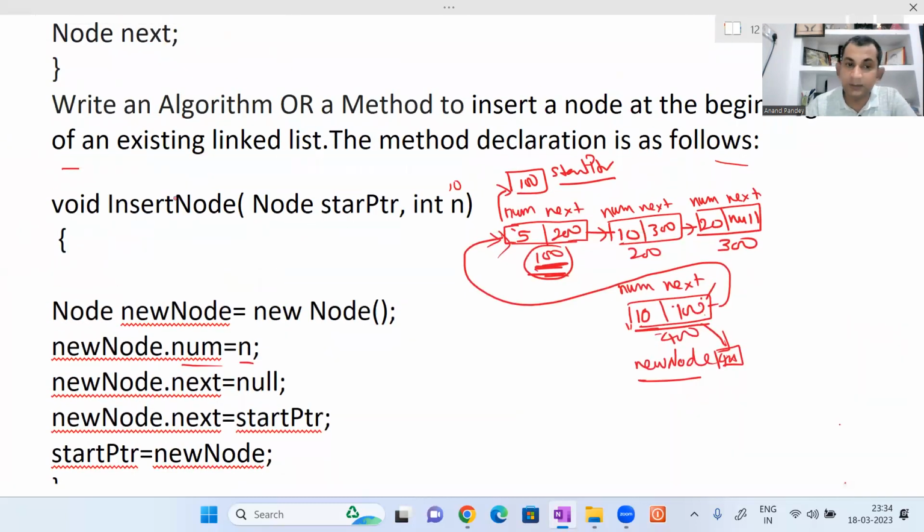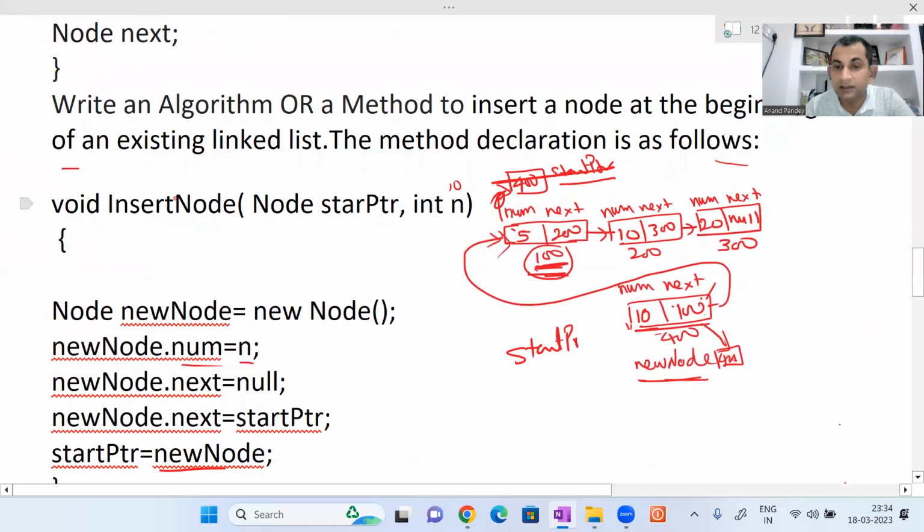Start PTR is now storing the value of the new node. What is the value of new node? It is 400. So that will be stored into start. Means now start has the address of this node. Now start is here. Now start PTR has the address of this node, that is what?